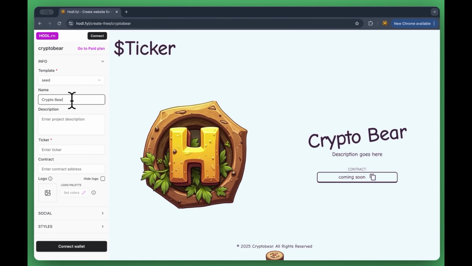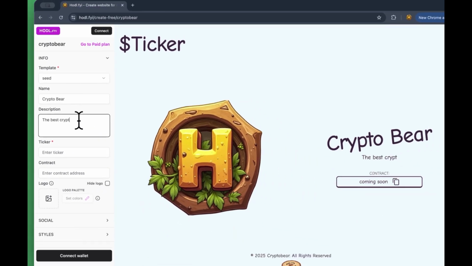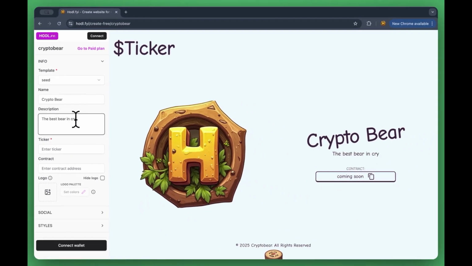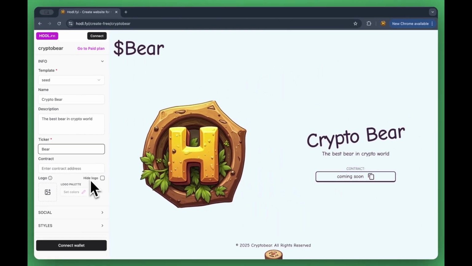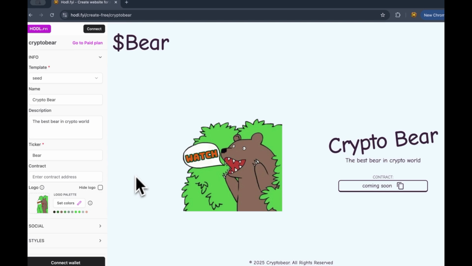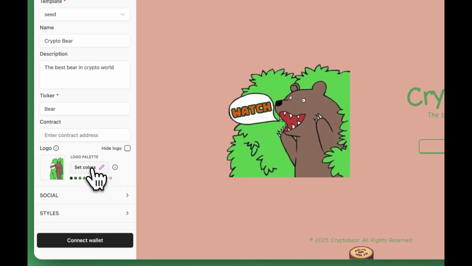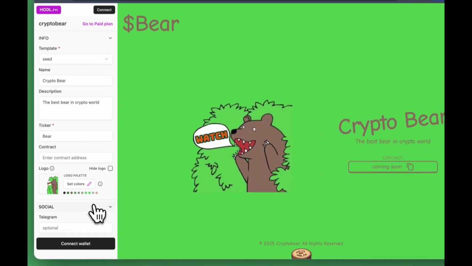We enter the name and description for the token. We can immediately see how it will look. Next, we fill in the mandatory field, the ticker. After that, we can upload the logo. We can use the smart set colors button to choose the colors.